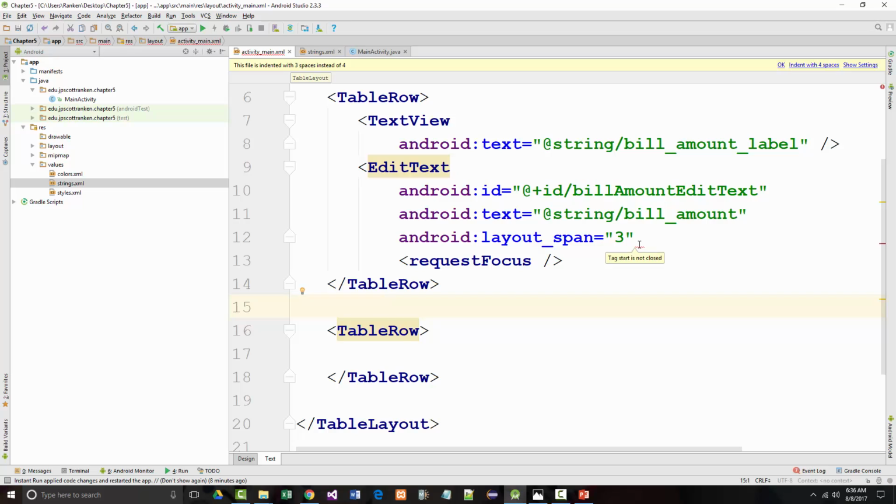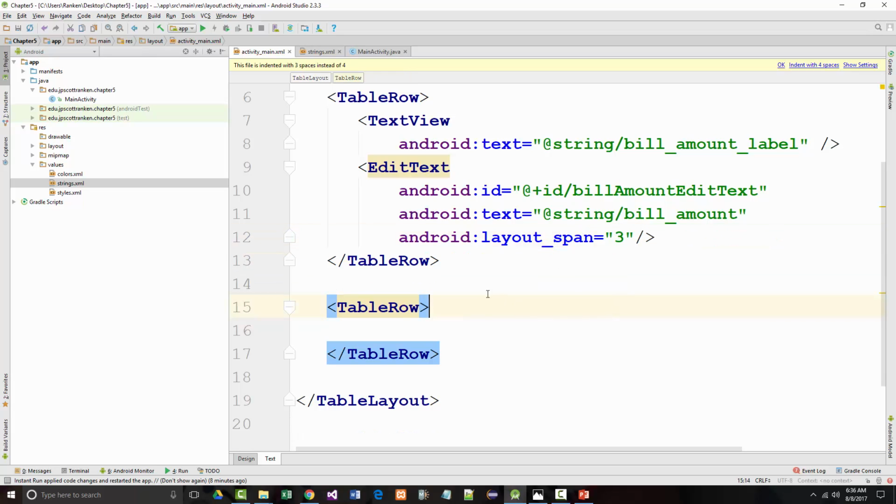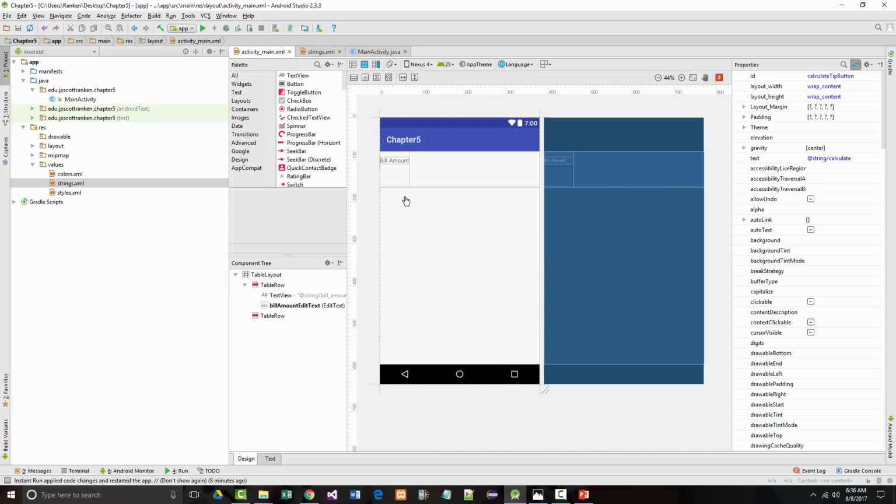So, take start, alt close. I'm going to leave off the request focus for right now. More concerned with building this and seeing what it looks like. All right, so there's our first table row. And then our next one, I wonder, can we go over to design view and take a look? So we've got the bill amount. Okay, so that's a start.